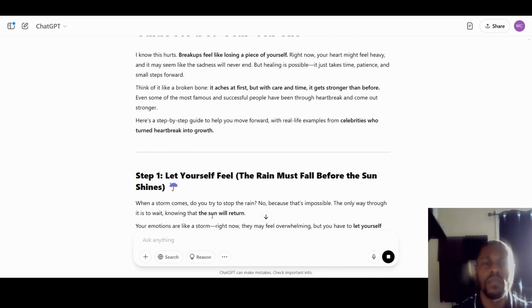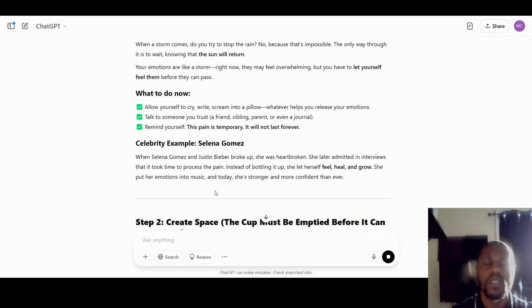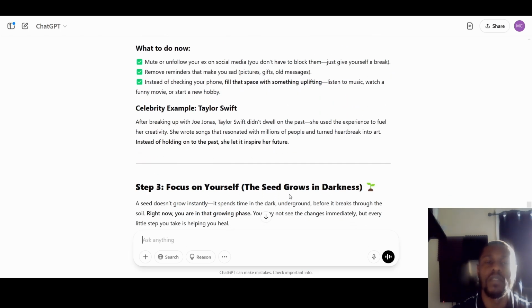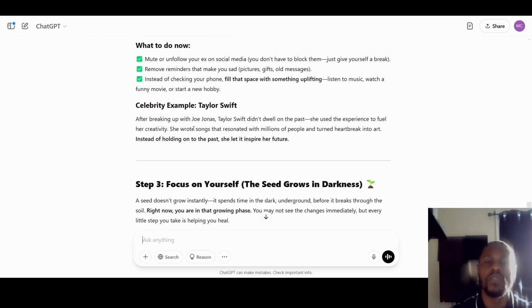Let's have a look. Alright, so when Selena Gomez and Justin Bieber broke up, she was heartbroken. She later admitted in interviews that it took time to process the pain. Instead of bottling up, she let herself feel, heal and grow. She put her emotions into music, and today she's stronger and more confident than ever. After breaking up with Joe Jonas, Taylor Swift didn't dwell on the past. She used the experience to fuel her creativity. She wrote songs that resonated with millions of people and turned heartbreak into art instead of holding onto the past. She let it inspire her future.